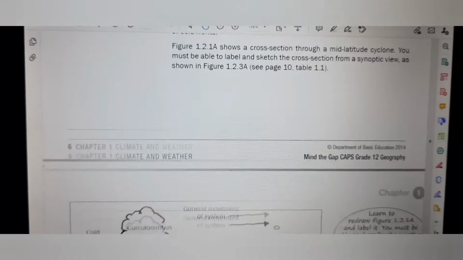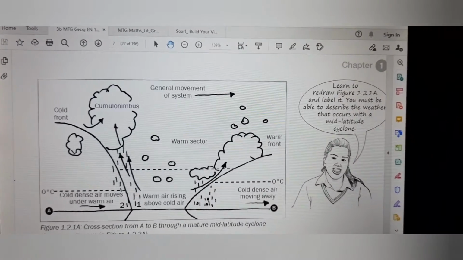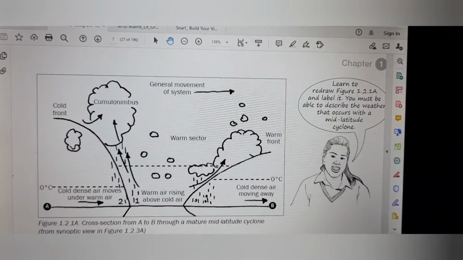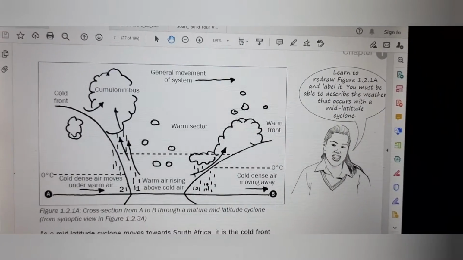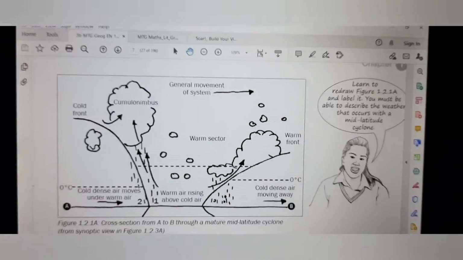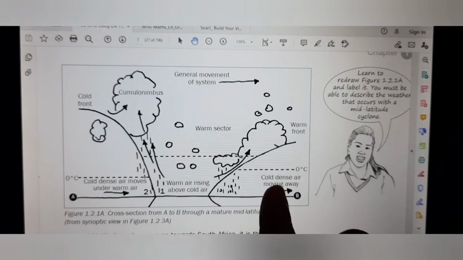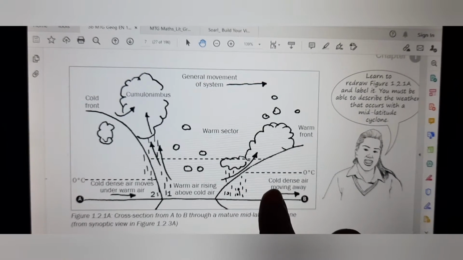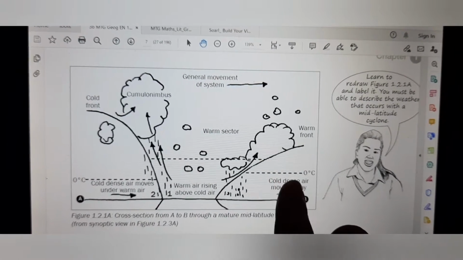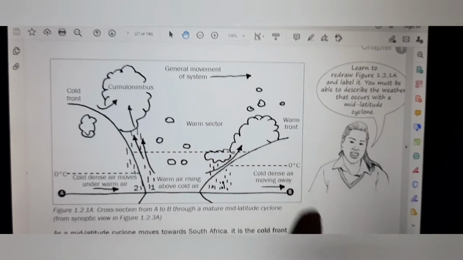So let's go for it. You should be able to draw this and label it and describe it. So this is your mid-latitude cyclone. As you can see, it's a cross-section from A to B. You have your cold denser air moving this direction.